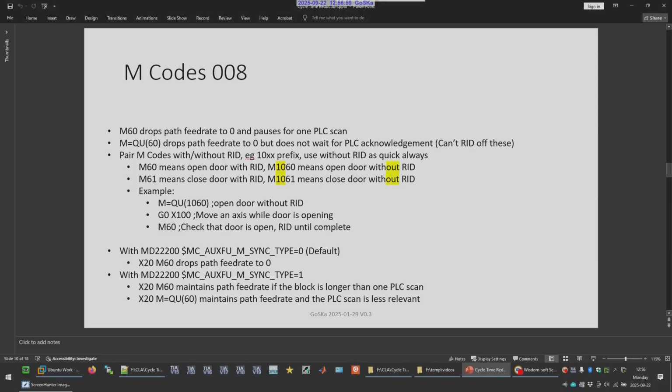One of the things I like to do is create pairs of M codes that have the same function, but the difference being that one of them will have a read and disable, one won't. The way I like to do this is to add a prefix to them. So if M60 means open my tool change door, M1060 means open the tool change door without read and disable, which makes it easier for me to keep these things straight in my mind, because I know that adding 1000 means no read and disable.